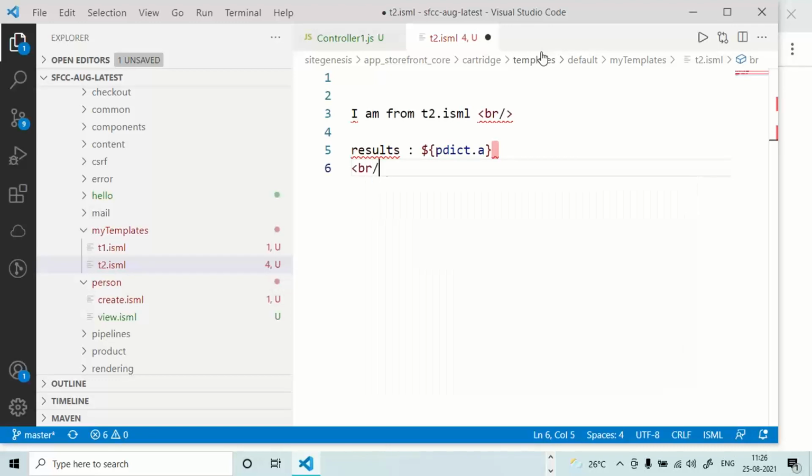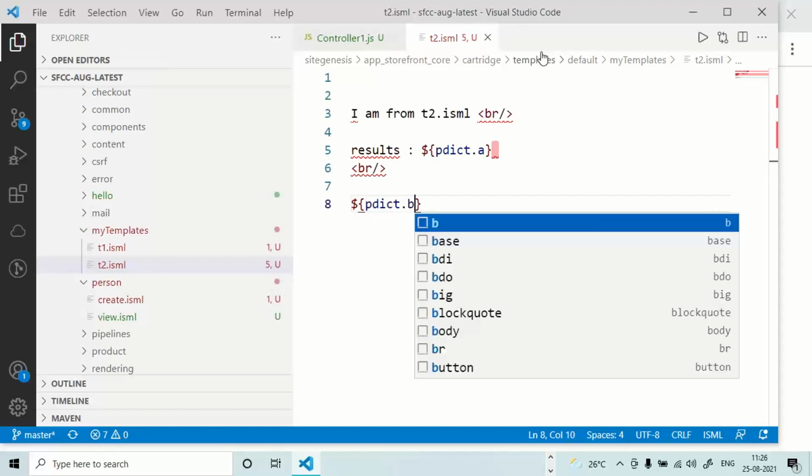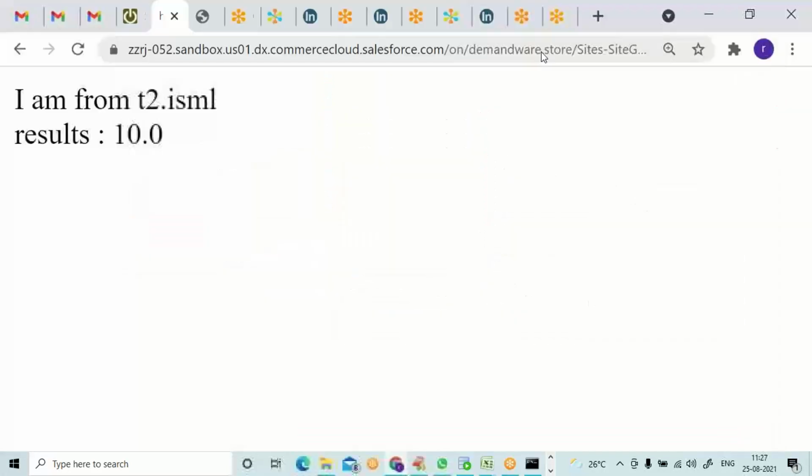A small observation here. I want to print something like predict.b. But we are not supplying this one. If you try to print something which is not sent from a controller to the template, I'm trying to print B, which is not sent from the controller to the template. Let us see what the output will be. You are getting a null explicitly.